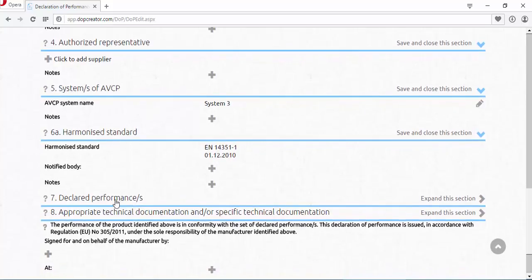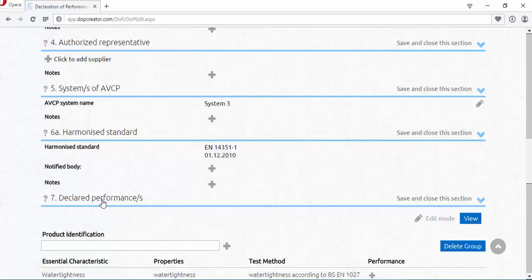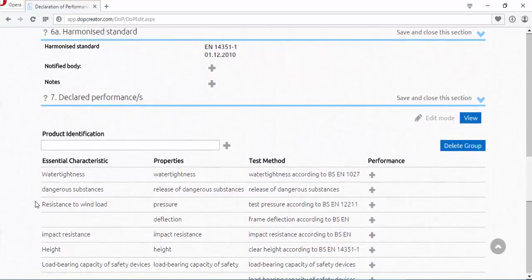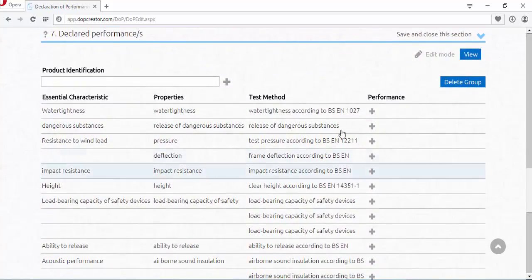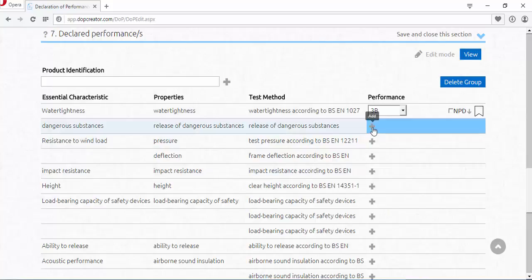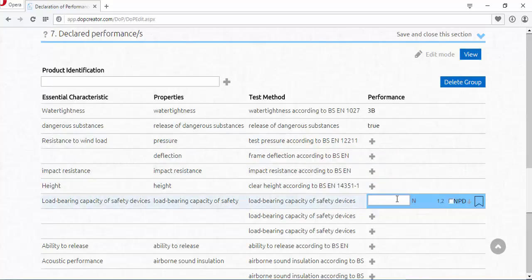The next section is the most important section of the document. Here, you will fill in the performance of your product. You're provided with a list of all essential characteristics that are applicable to the product type depending on the standard. You're given the official property names and the test methods. By clicking the plus button following each characteristic, you are provided with either a blank field where you can fill in the data or a drop-down menu from which you select the relevant performance value. If no performance is determined, you can simply check the NPD button.